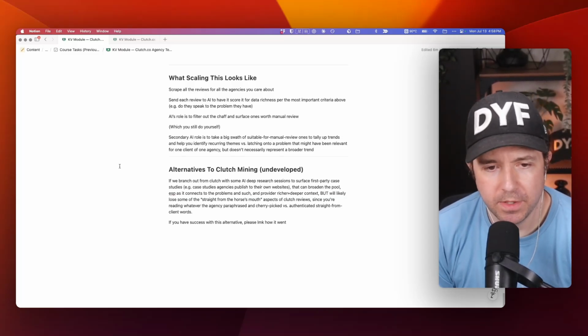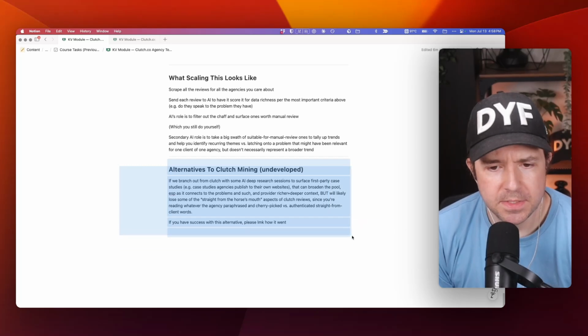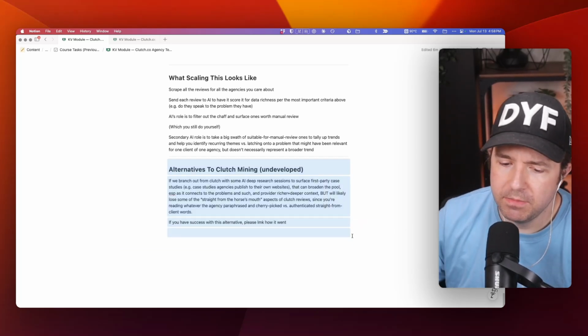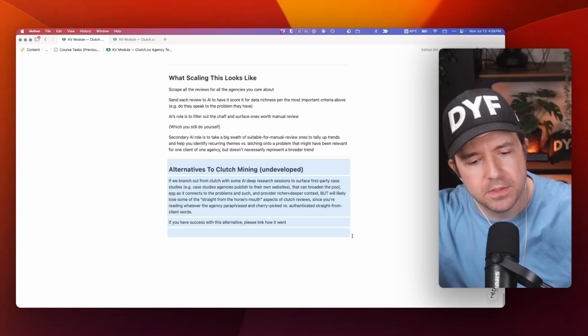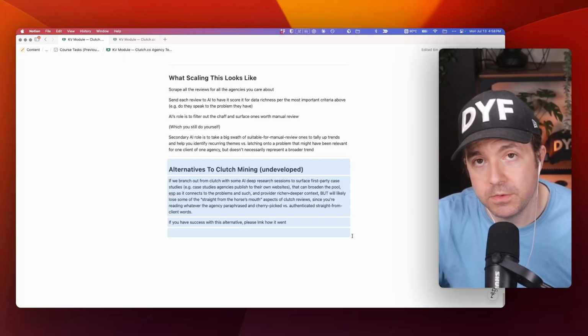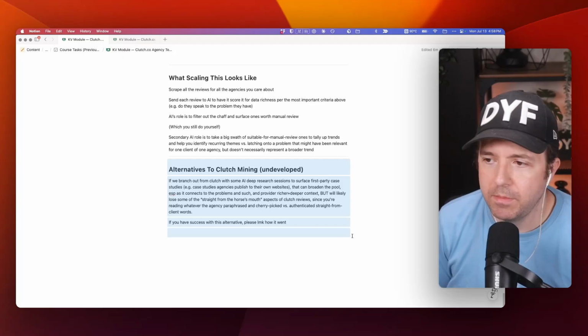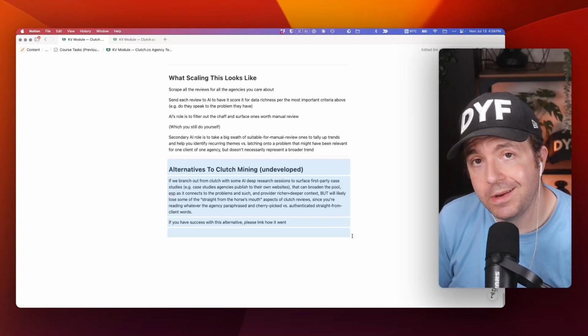Something else I want to play with, but haven't yet, is the first party data, deep research driven version of this. Instead of scraping from Clutch, we could find agencies who've put case study posts on their own sites. I'll probably play with that at some point in the future, but if you play with that and have results, let me know.